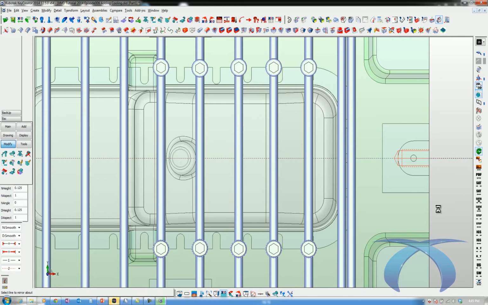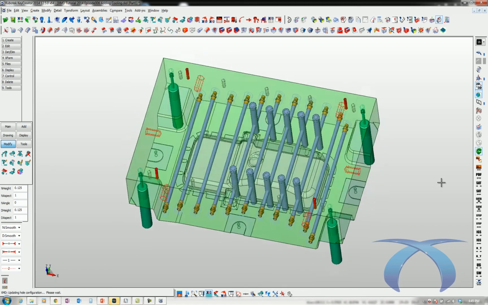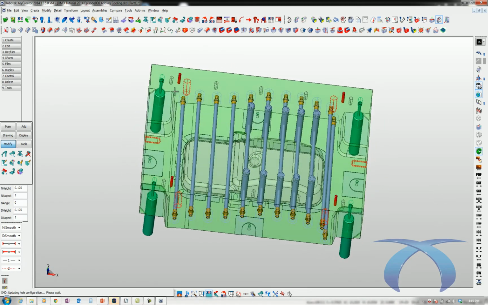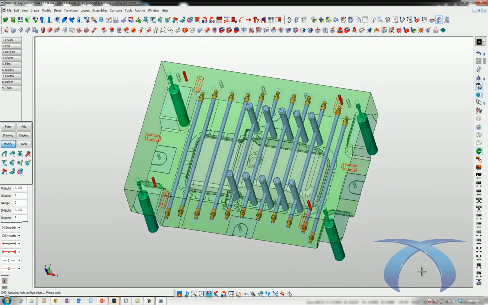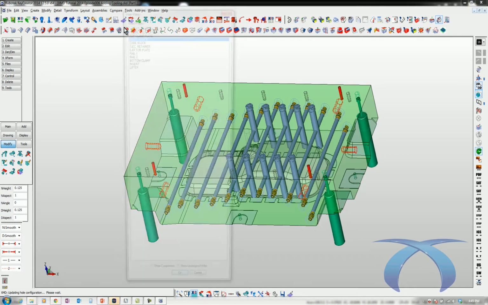Mirror copy these about this line. There you go. So now I have a nice cavity circuit, cavity set of water, all going in and out, in and out, in and out. So there's my cavity water complete. So from there now, what we want to do is move on to the core.